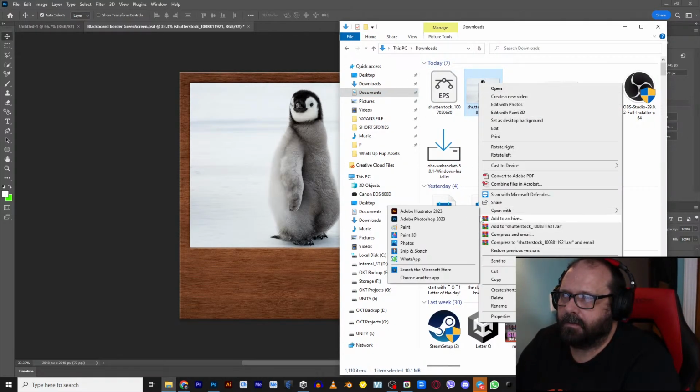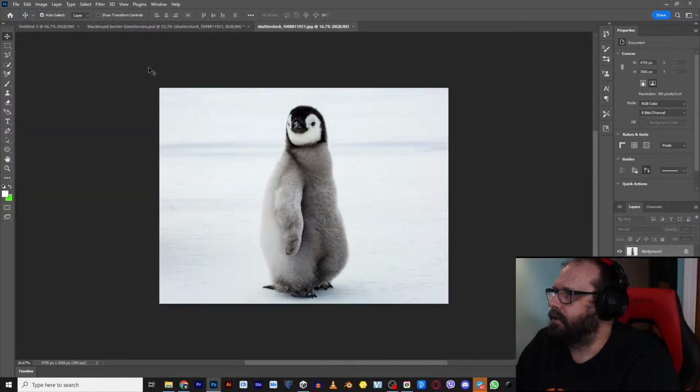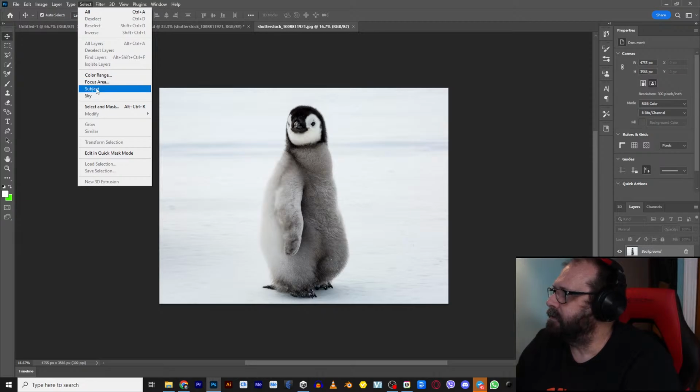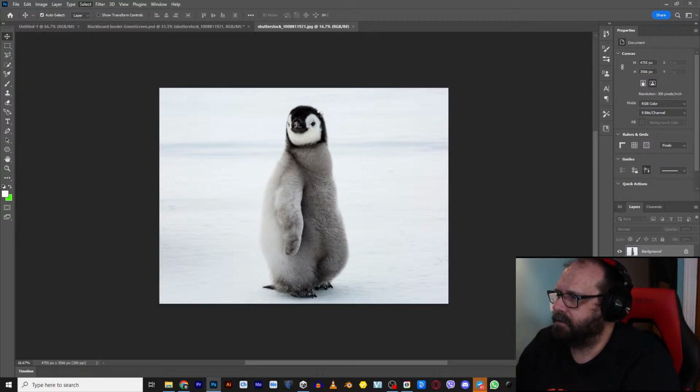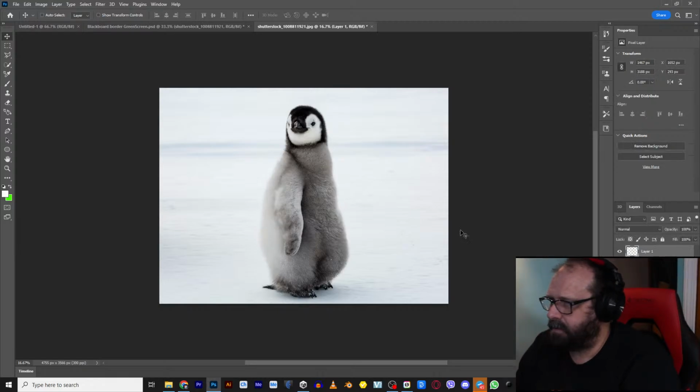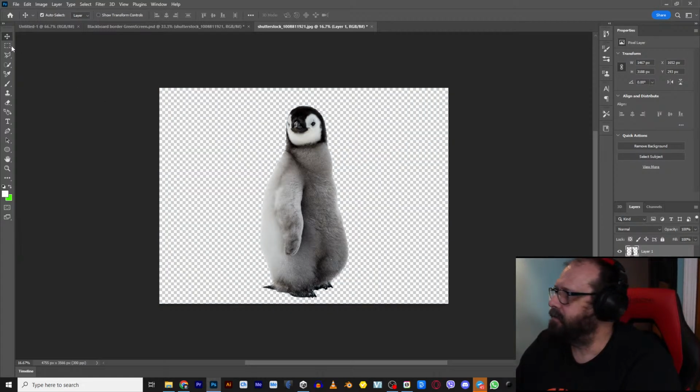So we're going to go here and say open with Photoshop. And then we're going to use this cool little feature called subject. And it usually does a pretty good job. It's a lot of white here. Oh, that actually looks pretty great. So we're just going to go ahead and copy paste. And now we have a cutout of him.